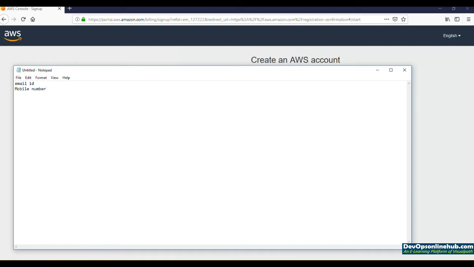Now there is one more thing, card details. Your credit card or debit card is accepted, but do not panic. We are going to use a free tier account, so money won't get deducted from your account. This is for verification, and a very small amount will get deducted, like 1 rupee for an Indian card. If it's an international card, probably $1. Nothing more than that. That's just for verification. Once all these three things are verified, you can start using the AWS free tier account.